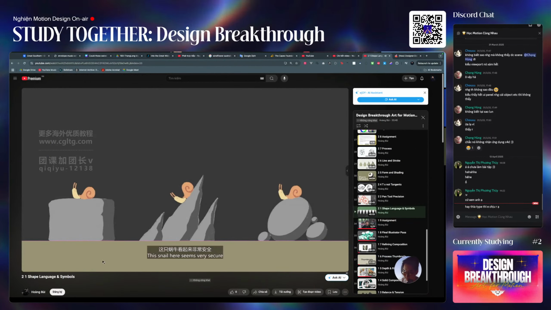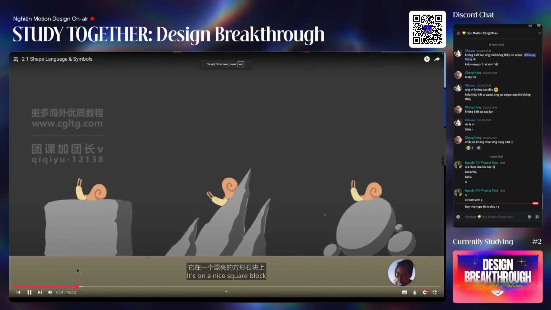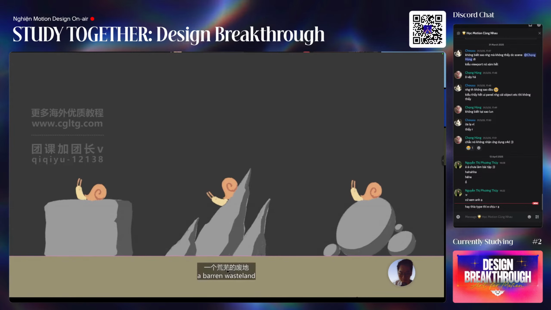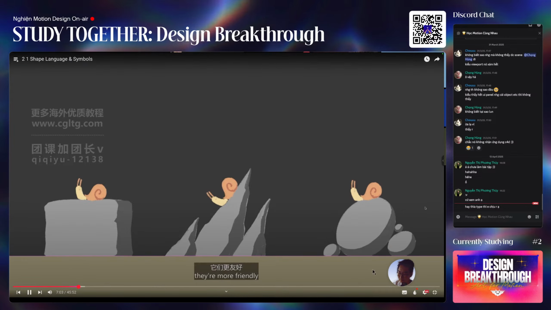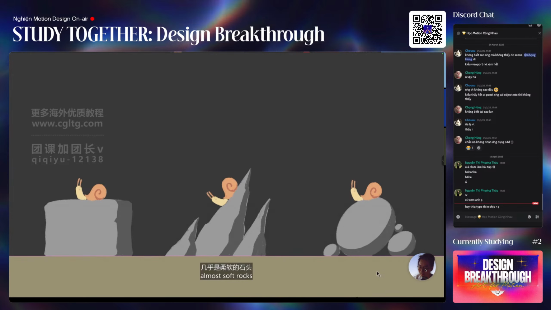Snails in. This snail here seems very secure. It's on a nice square block, but these triangular ones, they seem a bit more dangerous. Maybe this is more of a threatening landscape, a barren wasteland. And this one on the right, they're more friendly. These are sort of big, round, almost soft rocks.